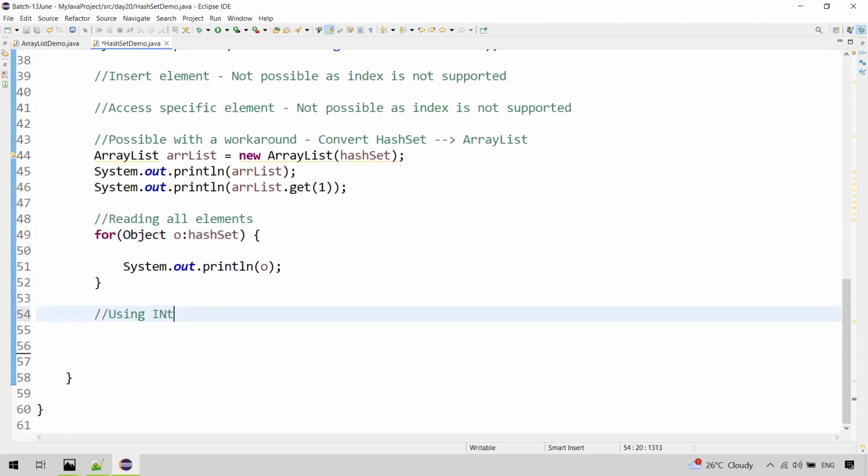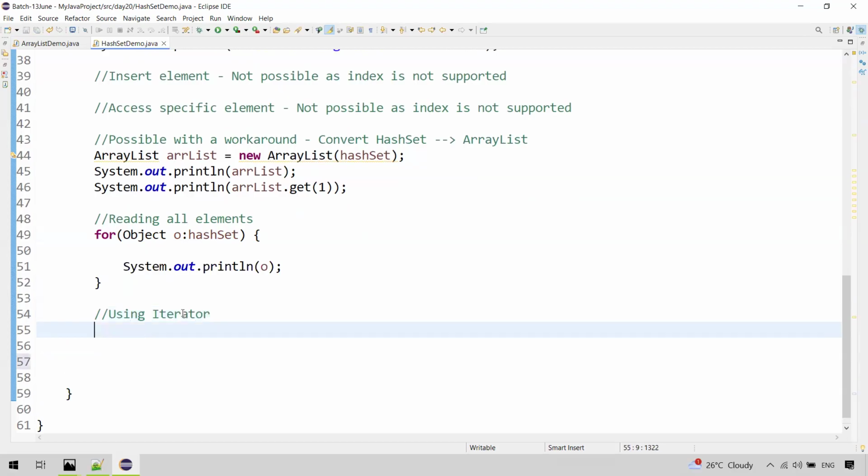And we can use an iterator. We used an iterator in ArrayList, and the same thing can be used here as well. HashSet dot iterator is a method which we need to call on it, and that has to be held by some object.